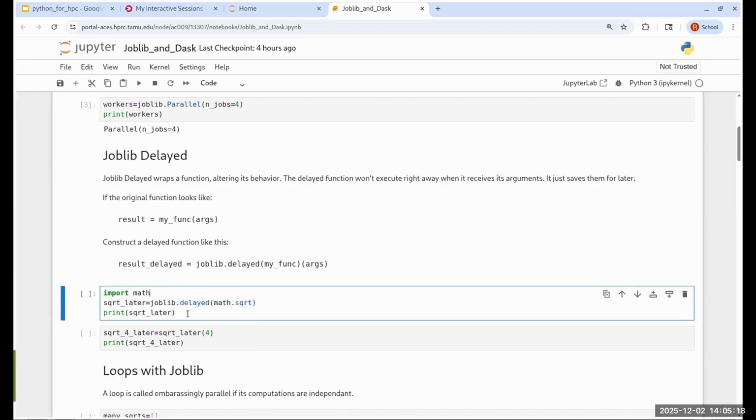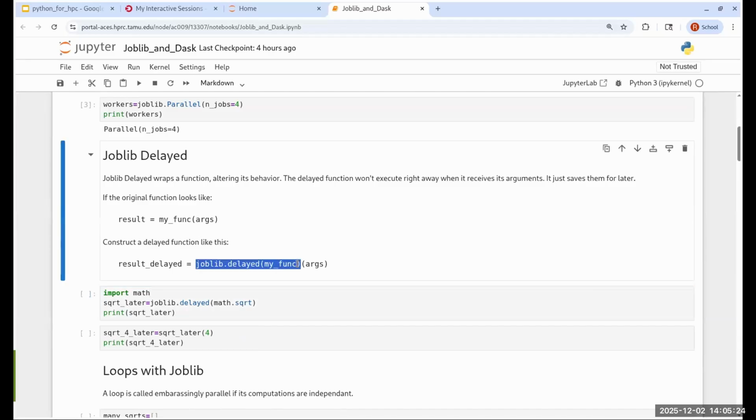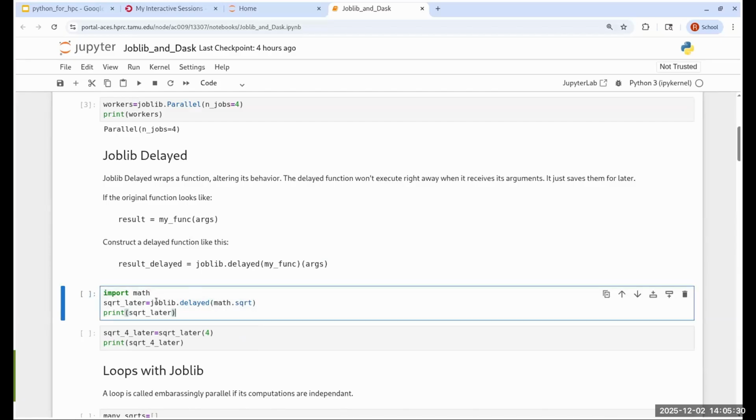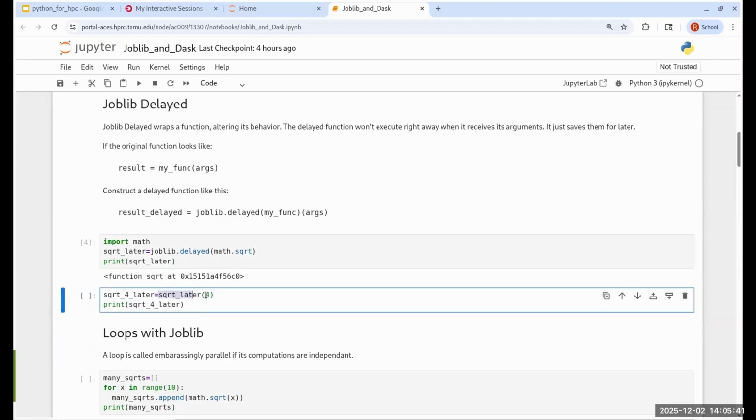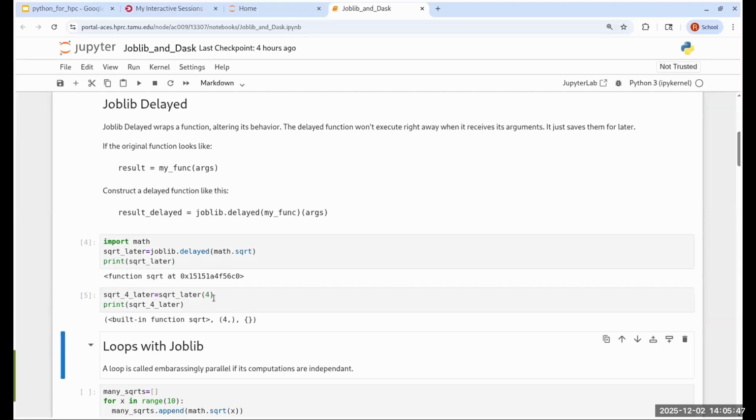Okay, so let's say we want to compute the square root. I'll do this in 2 steps. You can do it all in one line, construct your delayed function and then call your delayed function, but I'm doing it in 2 steps. First, I'm constructing a delayed function. I'm converting the math square root function into a delayed square root. And then I'm going to use the delayed square root function to compute the square root of 4. But of course, I haven't computed the square root of 4. All I've done is taken a note: yes, I need to compute the square root of 4. I'll do it later. So this is, at some later time, compute the square root of 4, but we haven't done it yet.